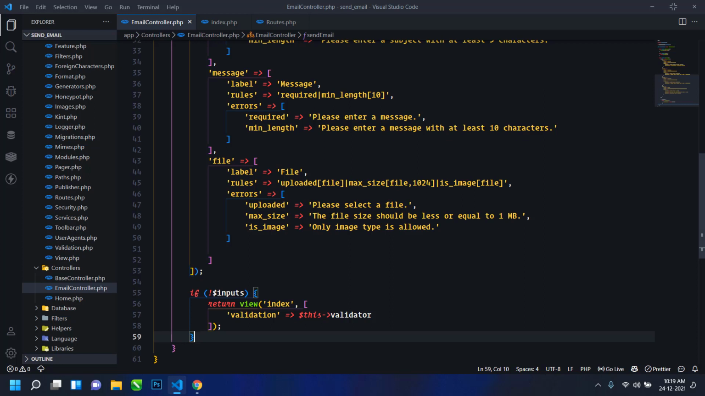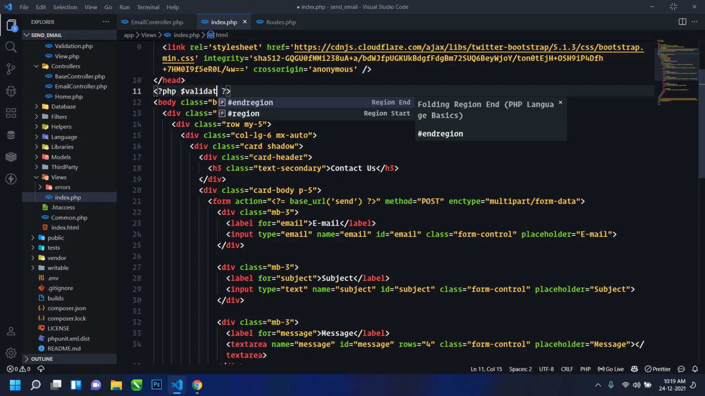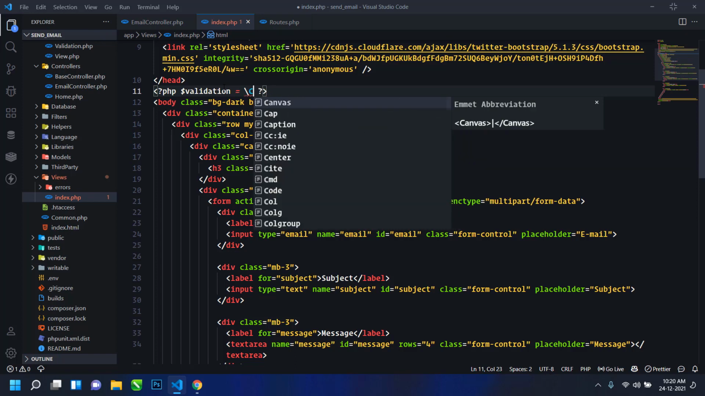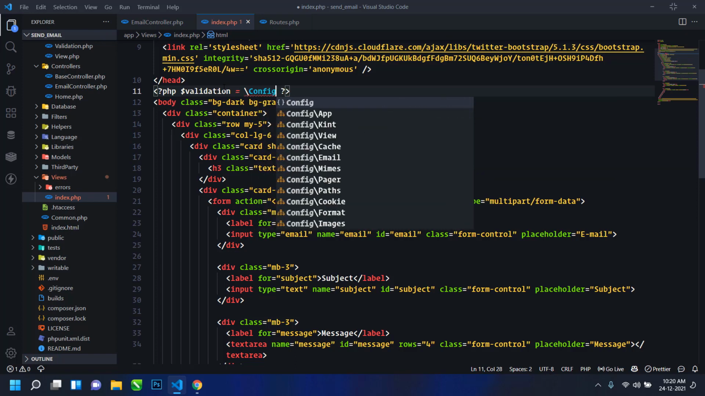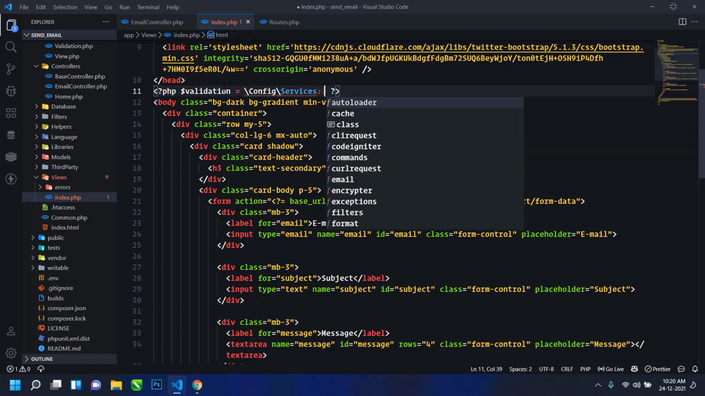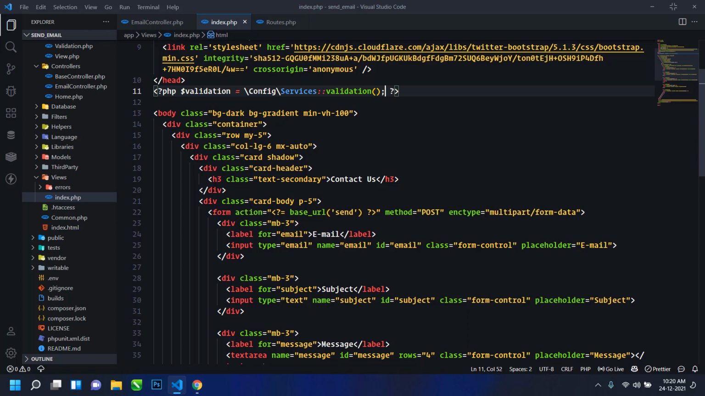Okay, so to check that validation is working, we have to write something in the view also. So just go to the index.php file, and here first I will write php, and here we will create an instance of the validation class. So I will write validation equal to config, and then services, then the scope resolution operator, and then validation. So our instance of the validation class is created with validation.